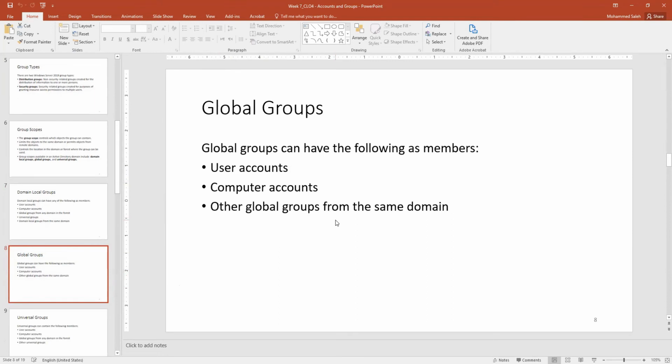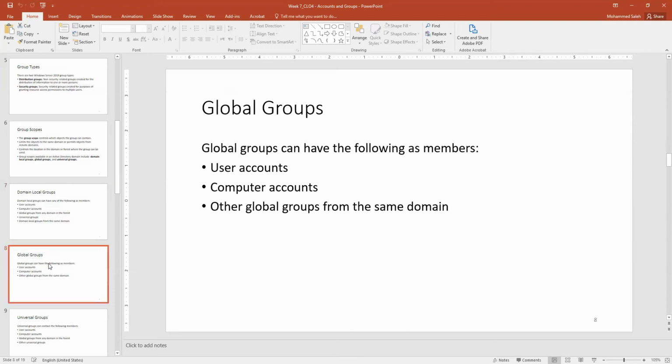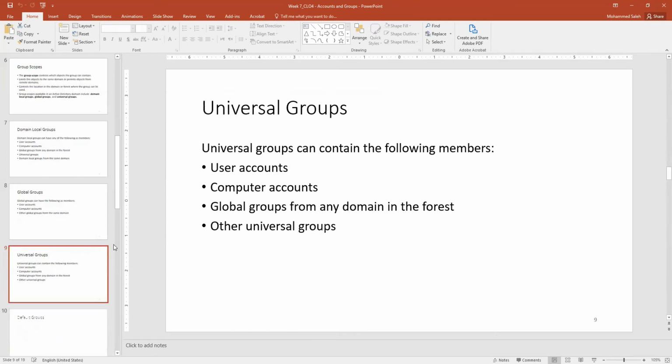For the global groups, on the other hand, they can have user accounts, computer accounts, and other global groups from the same domain. Remember, from the same domain only. So in the domain local and in the global groups, we are still in the same domain. Now, when I go to the universal groups, they can contain the following members: user accounts, computer accounts, and global groups from any domain in the forest. So we are going beyond the domain, we are going to the forest. And you can also have other universal groups.